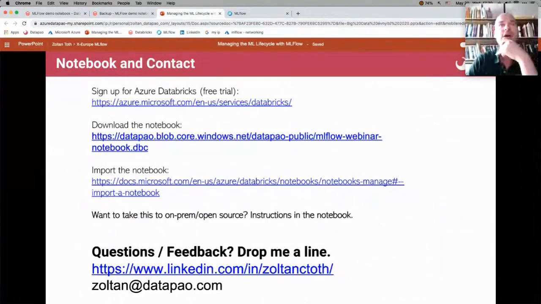Also, here we are using Azure Databricks. So on the Azure cloud, this service called Databricks is a notebook environment backed by Apache Spark, and it has a very good MLflow integration. But you can replicate this whole demo on-prem with pure open source and not managed tools, like the Jupyter notebook and open source MLflow. I give some guidance about it in the notebook. So if you want to go full on-prem, that's cool. But there are also free versions here that you can use in a managed environment. Okay, so let's see.